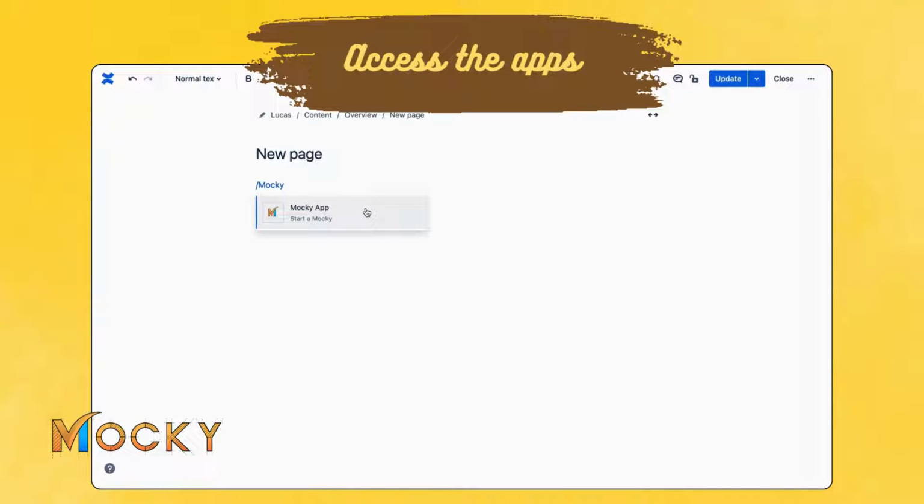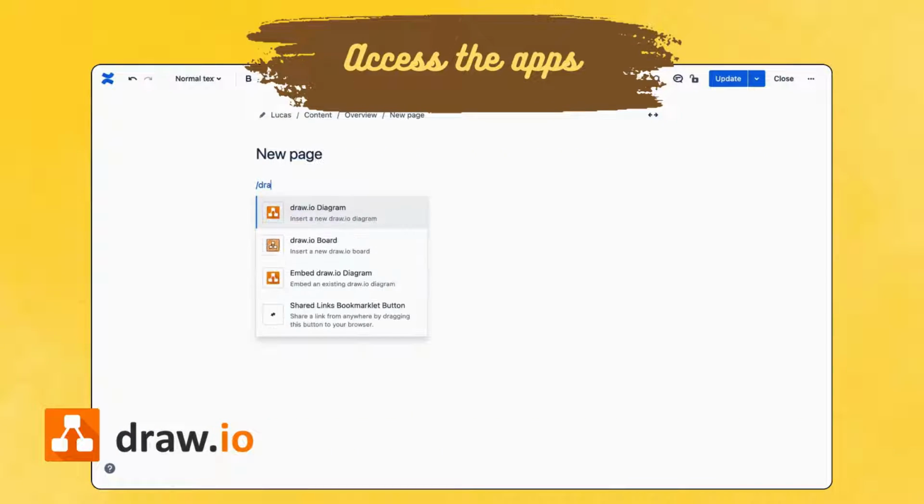For the Confluence version, you can use a macro like this to open the app. For Draw.io, it is a bit special. Besides opening the app, you will find there are other options. You can either insert a new board from Draw.io or embed an existing Draw.io diagram, meaning you can simply embed a diagram into the Confluence version if you have already created one using Draw.io.